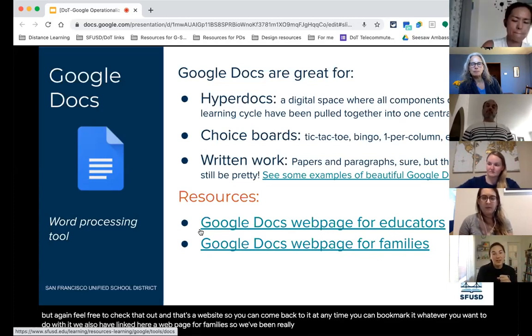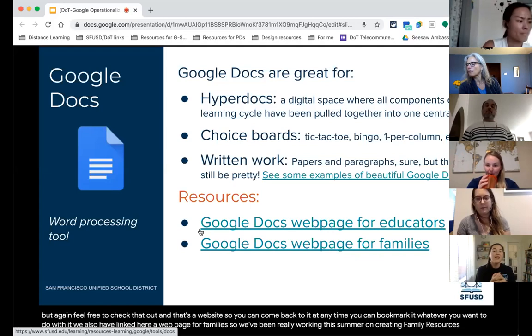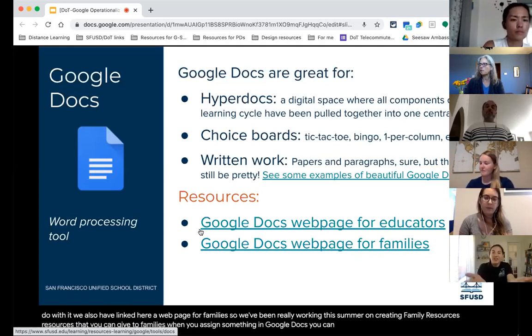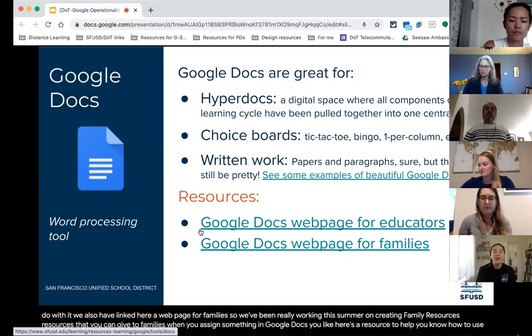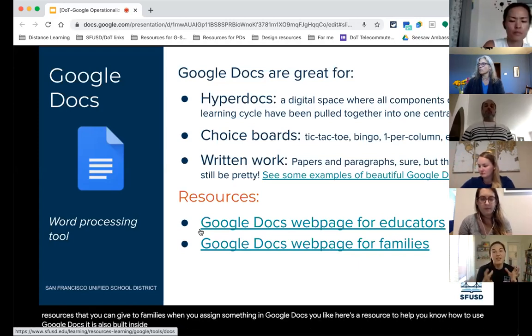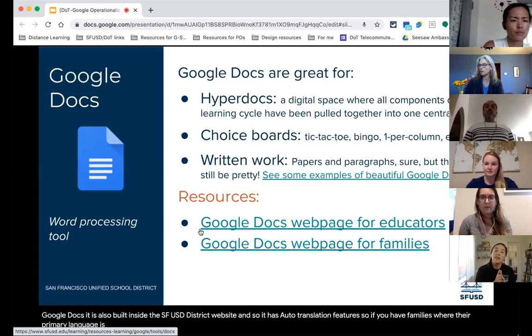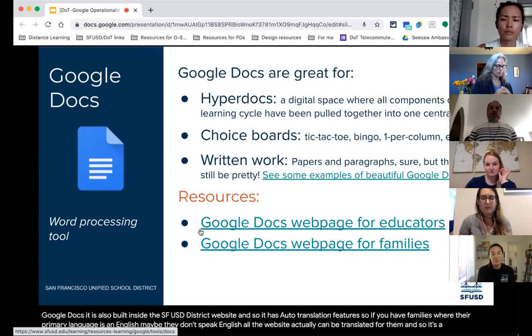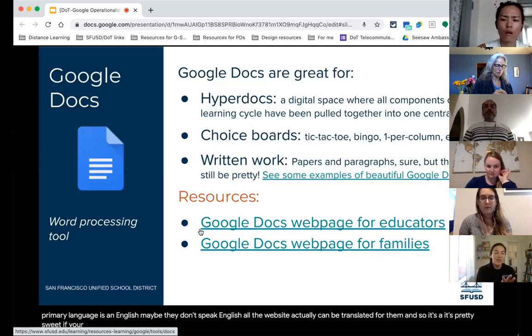So we've been really working this summer on creating family resources that you can give to families when you assign something in Google Docs. You can say, here's a resource to help you know how to use Google Docs. It is also built inside the SFUSD district website, and so it has auto translation features. So if you have families whose primary language isn't English, maybe they don't speak English at all, the website can actually be translated for them. And so it's pretty sweet. If you have families who are having trouble with some technology stuff, absolutely send them there.